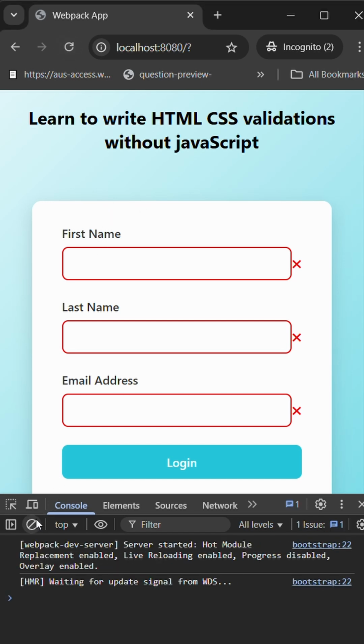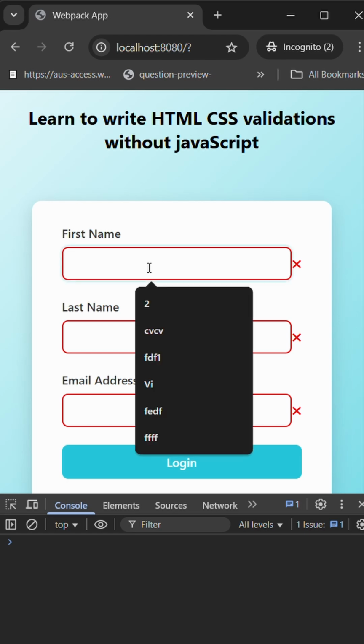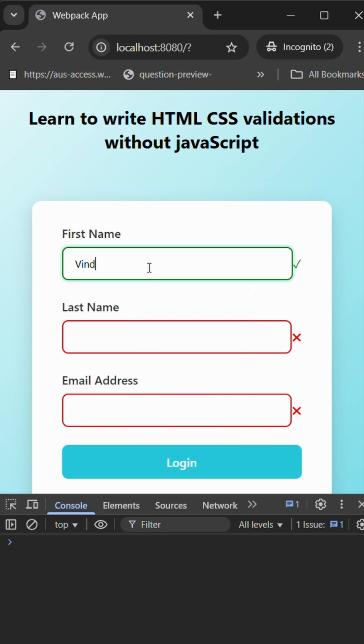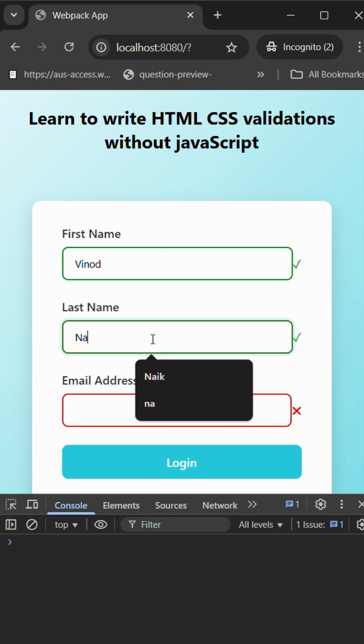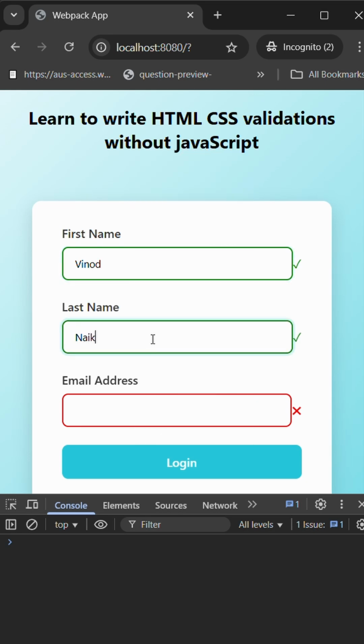Here you see I have a form with first name, last name, and email address. If I type valid input, it will give a right tick mark. Otherwise, if I add any numbers here, you can see it will give a wrong tick mark. And a valid email for it.